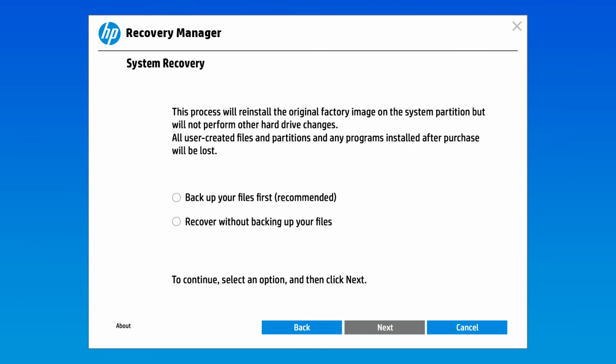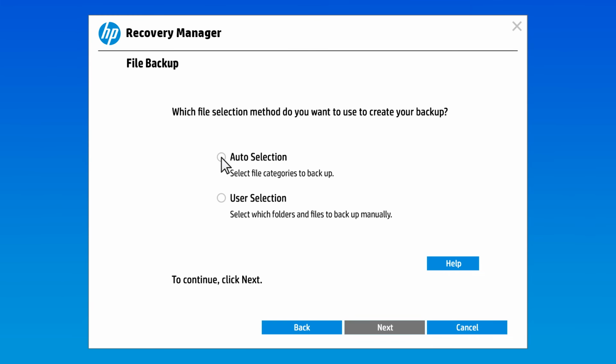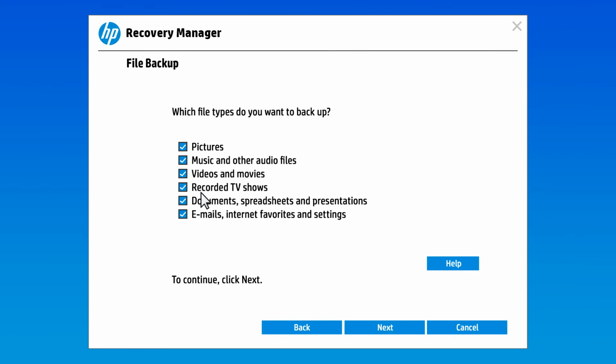The recovery process permanently deletes all files on the computer. If you have any personal files on the computer that you would like to keep, you must back them up at this point. If prompted, select File Backup or back up your files first, and then select Next. Select Auto Selection to have Recovery Manager automatically locate the files to back up. If you want to manually choose the files and folders to back up, select User Selection. Select Next. Select the types of files you want to back up, and then select Next. If you selected User Selection, follow the prompts to locate the files to back up.